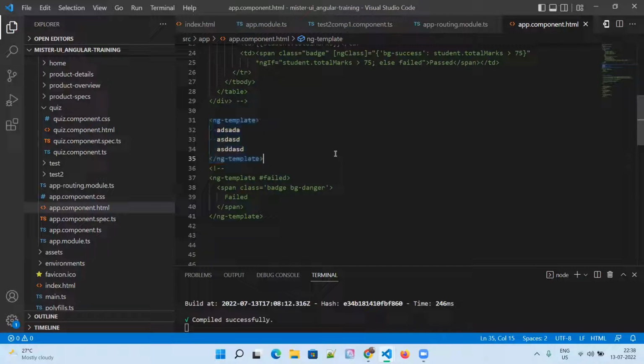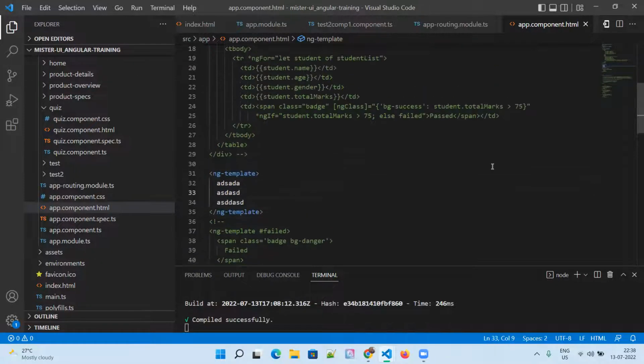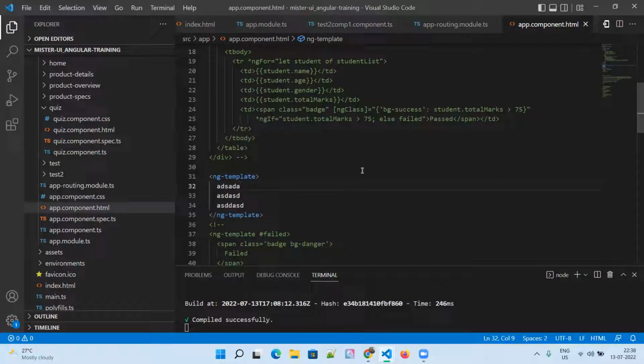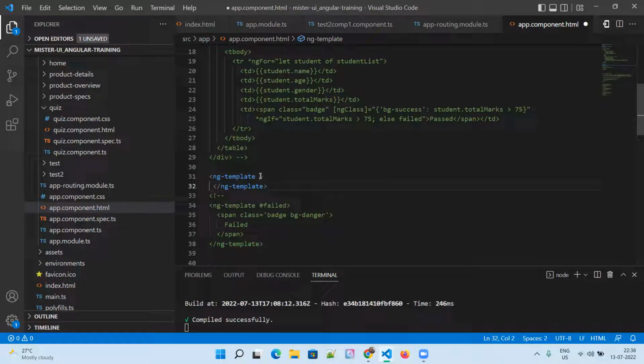The reason and the use of templating is that with ng-template you can create a reusable piece of HTML, a reusable piece of UI, and then give it a reference like this. This is a variable, just like how we define a TypeScript variable. So we can assign a reference to the template.